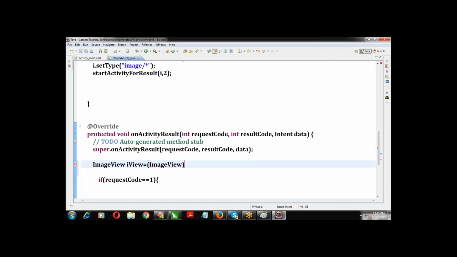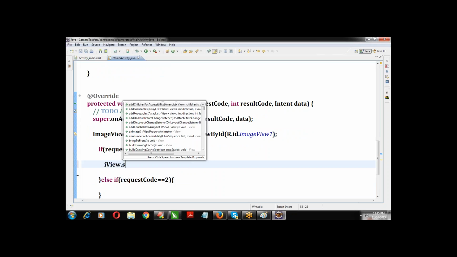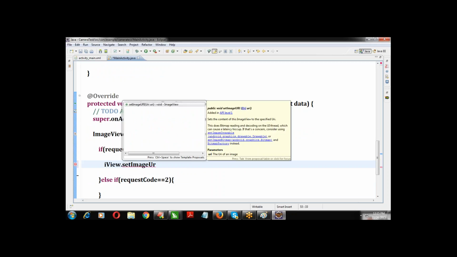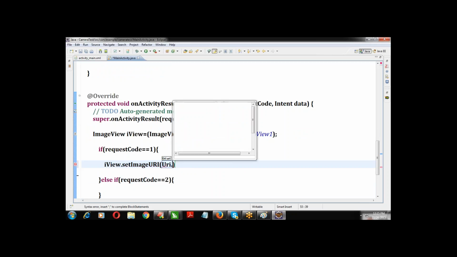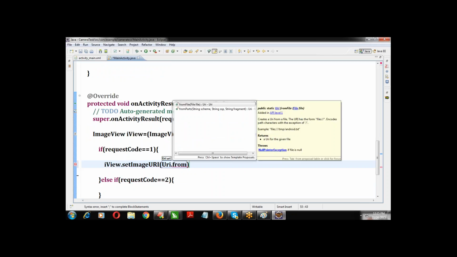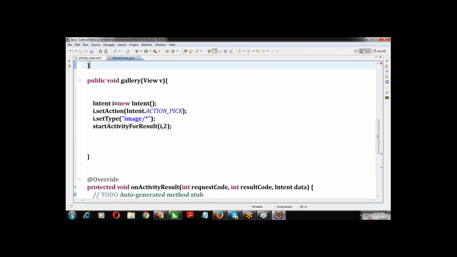ImageView, findViewById R.id.imageview1. I want to set that image to the image view component. So imageView dot, there is a method called setImageURI. What is the method name? setImageURI is the method. So you can specify Uri.fromFile of, we have to specify the file object. But what we have here is the response in a string object, the path.